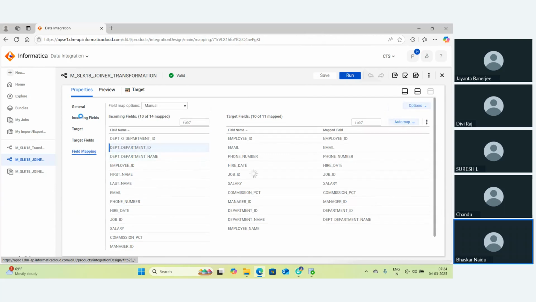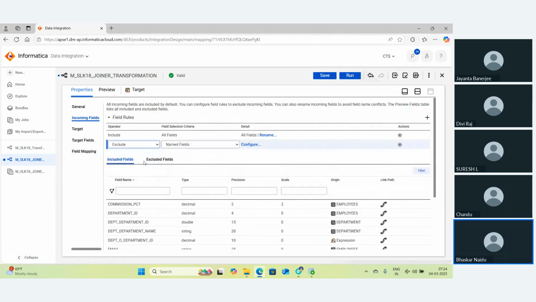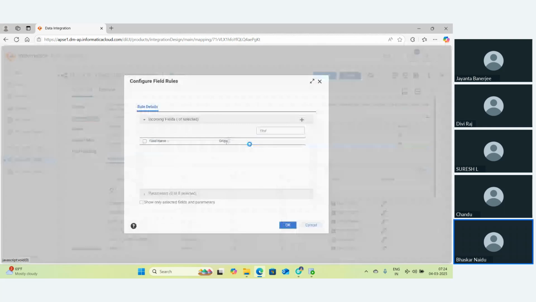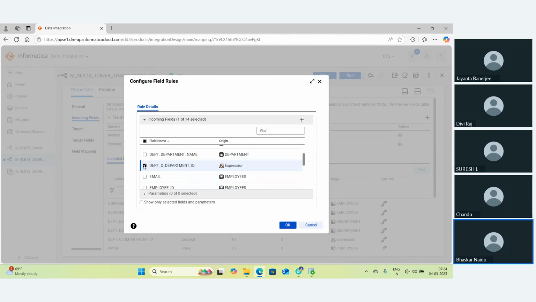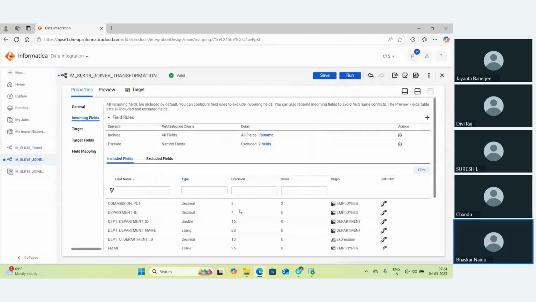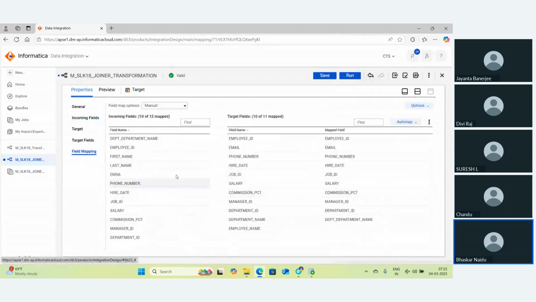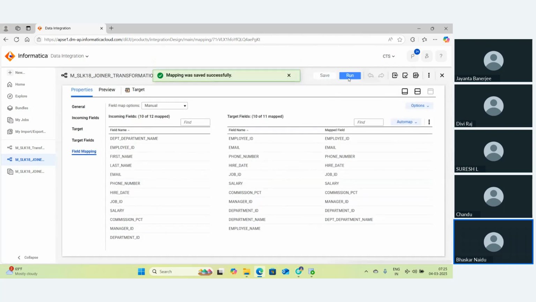Okay, so ideally what I should do is, from the incoming fields, exclude them. Because from the department table, I just wanted only the department name. I don't want any other fields. So this O_department ID I don't need, and DEPT department ID also I don't need. From the department table, I just wanted only the department name. So now you can see, except the first name, last name, all of them are connected. Now save it, run it.